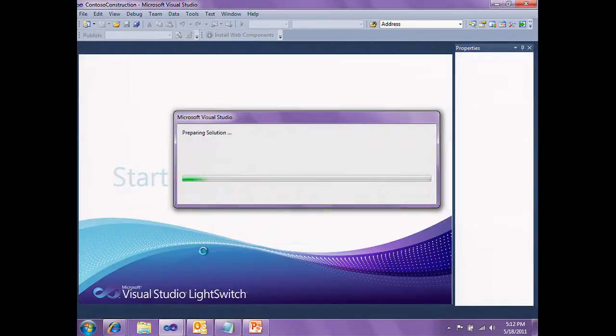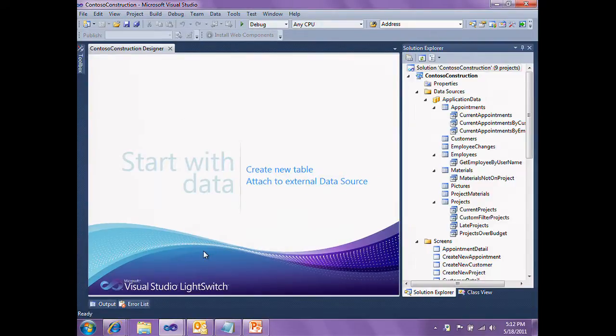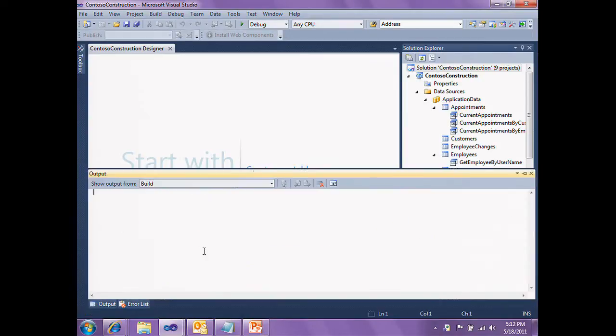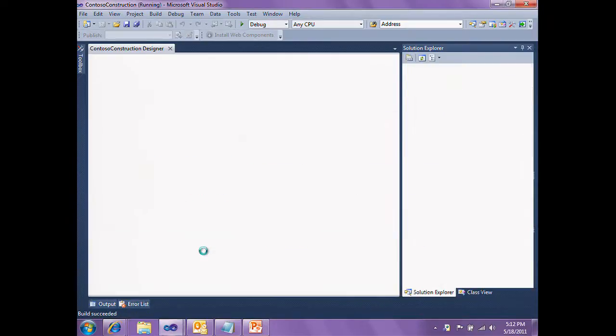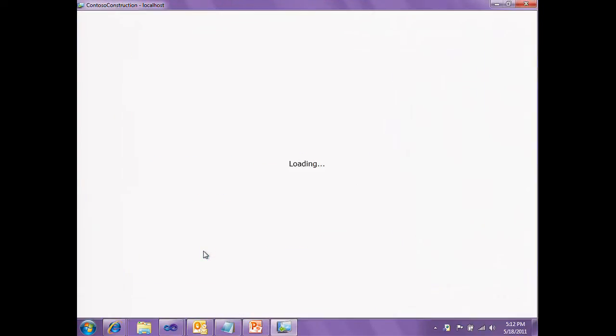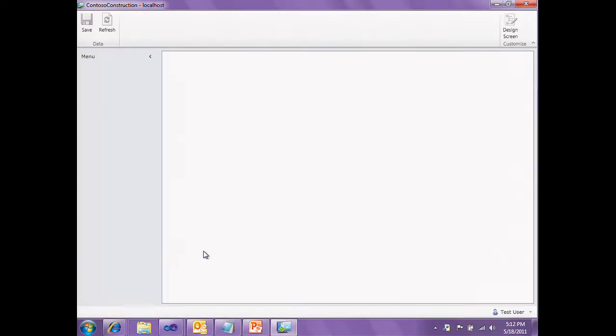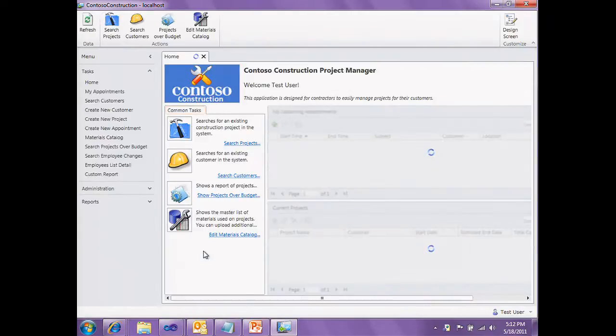So this has, let's see, a few tables here, 1, 2, 3, 4, 5, 7 or 8 tables, and this is an application that is meant to manage construction projects, customers, the materials used on the construction project, pictures that are taken on the construction projects. Those sorts of things. So it's basically for contractors to manage their projects. And Contoso, that's that fictitious company of Microsoft.